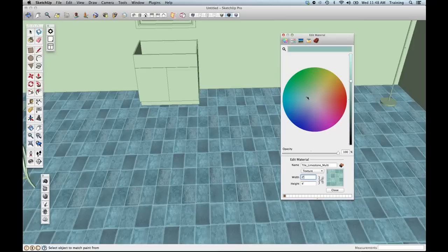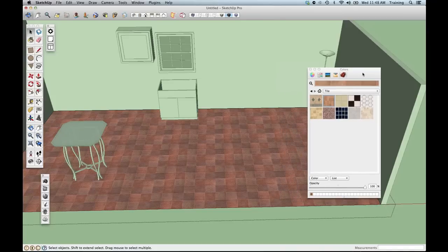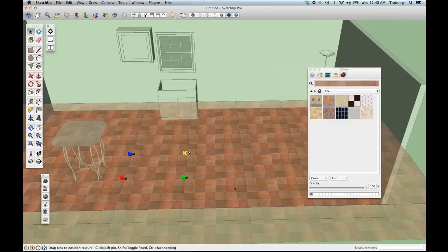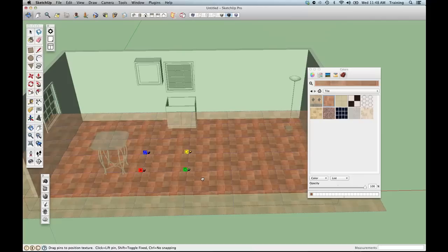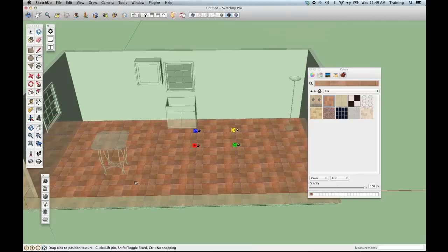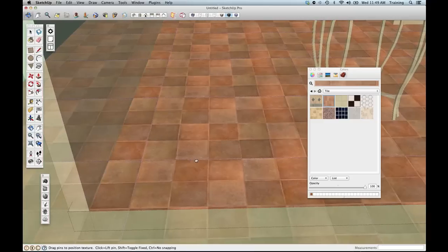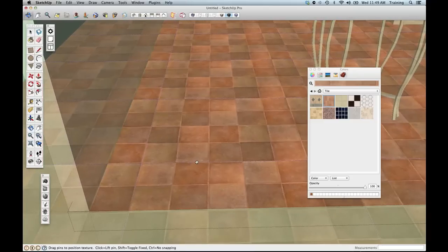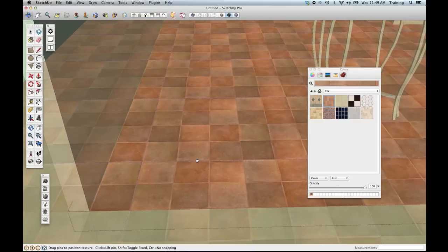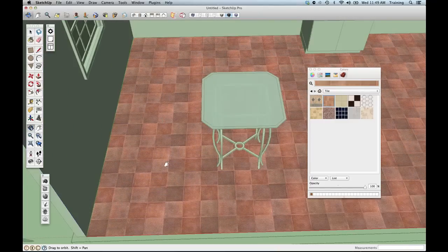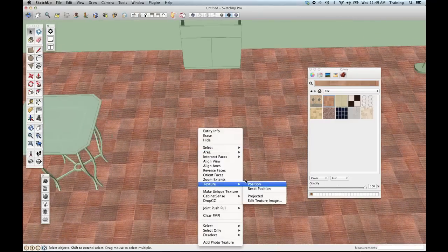So what I just showed you were the basic edits. If you want to get a little more detailed, you can right-click and hit Texture and hit Position. This allows you to actually move the texture around, which some people, in the case of tile, really like, because you can line up your texture perfectly. So you can actually use this for tile planning, which is really nice. You can see where a tile is going to start and end. But you can also do other things too.